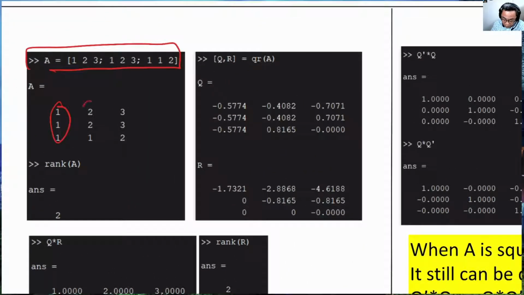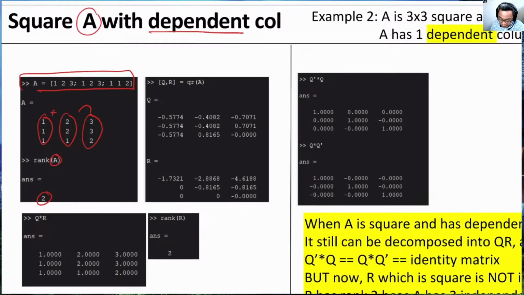So the first column, second column, and third column. You realize that I did nothing but add the third column. This is the sum of the first two columns. So therefore, the rank of A in this case is 2 as expected, and this is nice.